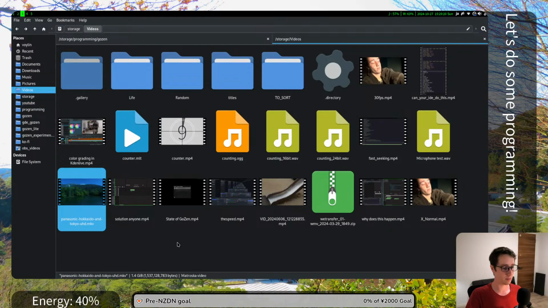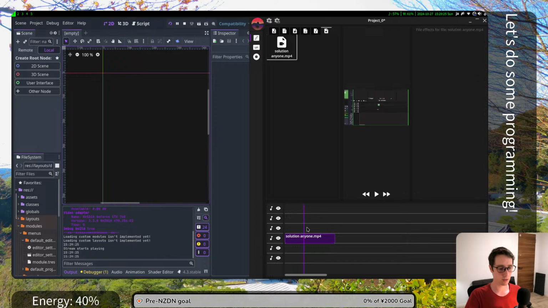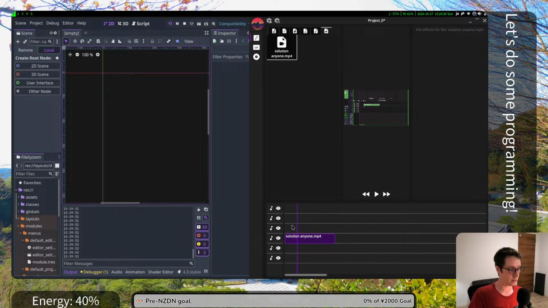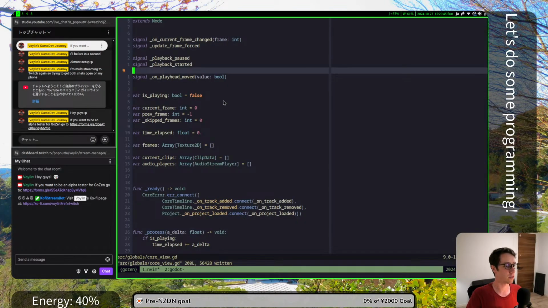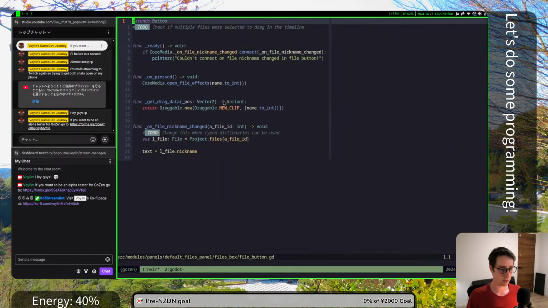Let's take a smaller file that loads quicker. It's printing a lot of data. Why is it printing so much data? Okay, so after dragging the file, we should probably not have the file selected anymore. So let's quickly go to file box, file button.